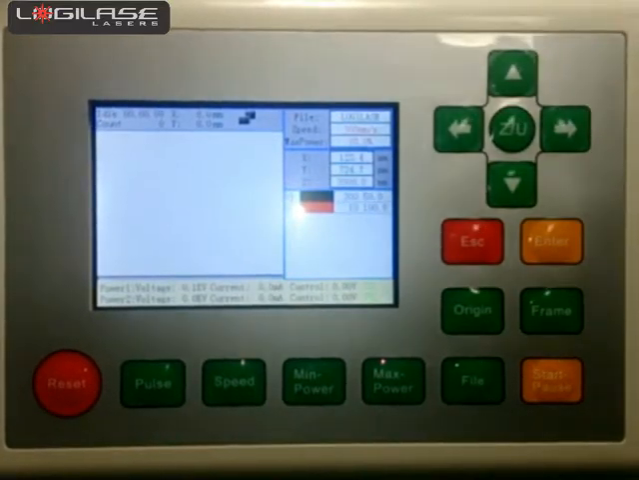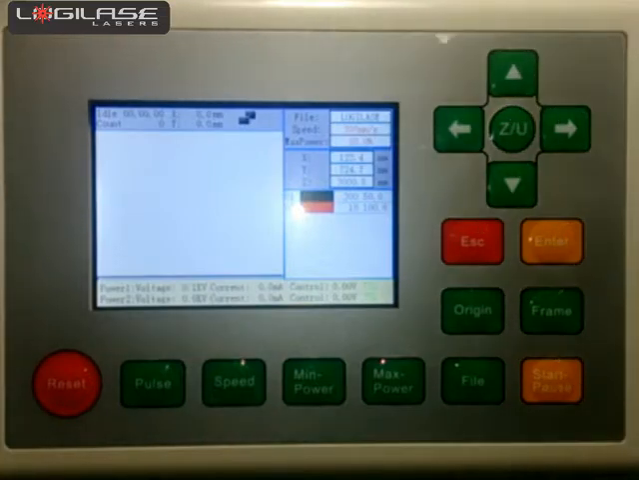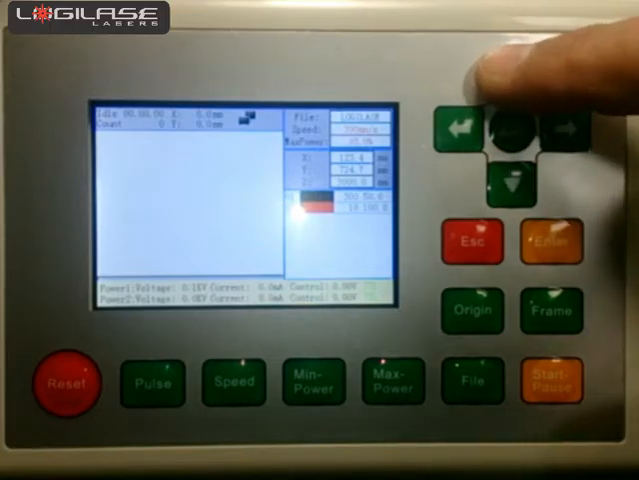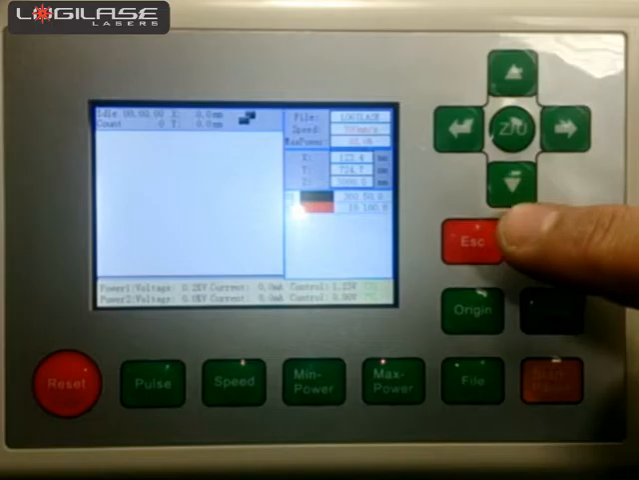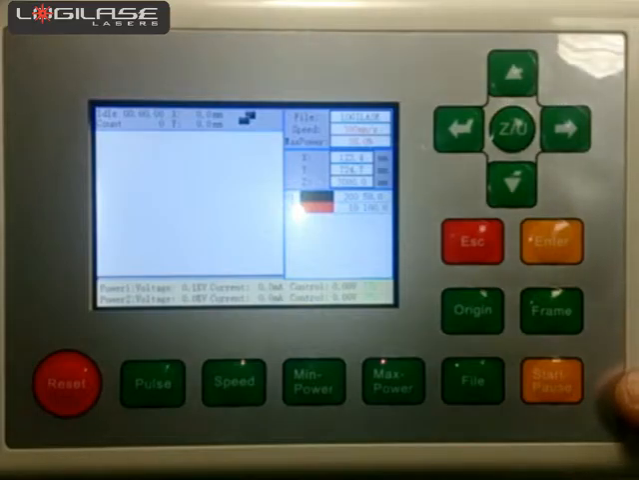In this video, we are going to explain briefly how to work with the RD6442 series controller keypad. This is how it looks when the machine turns on for the first time. The arrow keys are for jogging the head to the top, right, bottom, and left directions.